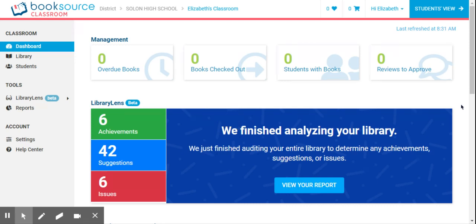Today's focus is Booksource, which is an awesome website that I love to use for my own classroom library. So real quick, I'm going to give you some really awesome benefits that Booksource can bring to your classroom. The first thing is that you can easily inventory your entire classroom library. This means no more lost books.